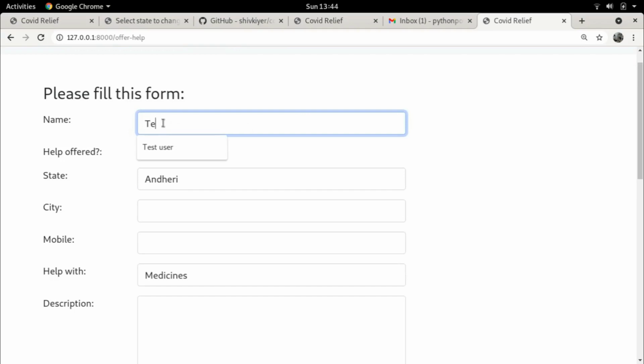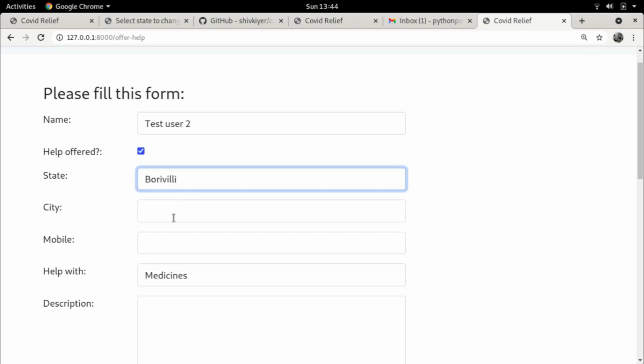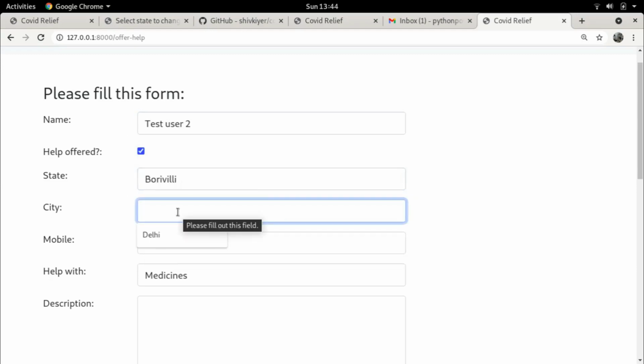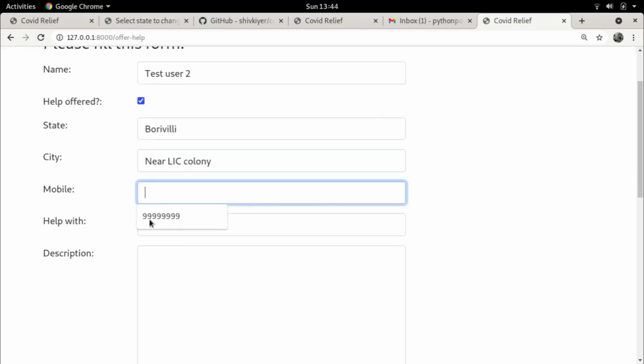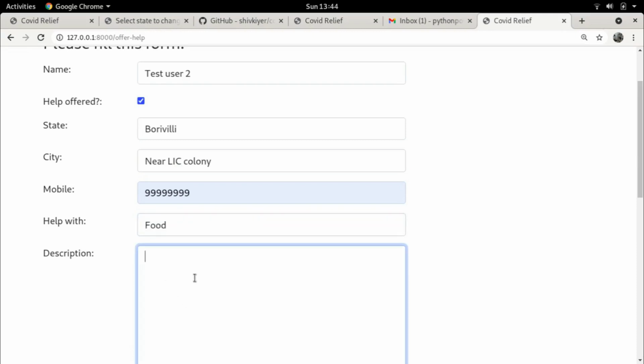Now I'm just going to write again test user, and I'll just put test user 2, and let's say the help is in Borivali, and city could be, I don't know, near LIC. I know that there is an LIC colony, so I'm just going to put LIC colony. And mobile number can be just the same, it's just a test mobile number, and the help could be with food, because there are many people who are offering food to those who are quarantined at home and cannot have access to food.